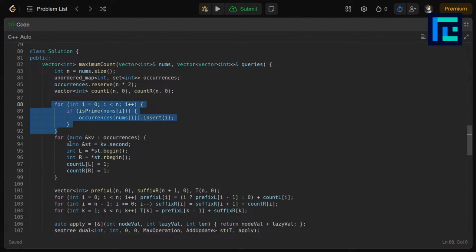So for every prime, we find the occurrences of that prime and insert them into occurrences. Then for each prime, we find the first and last element of our set. Why are we using a set? We could have just used first and last occurrence. It's because which occurrences are there will be useful later when we have queries. So L will be the leftmost point where our prime occurred, and R will be the rightmost point where our prime occurred.